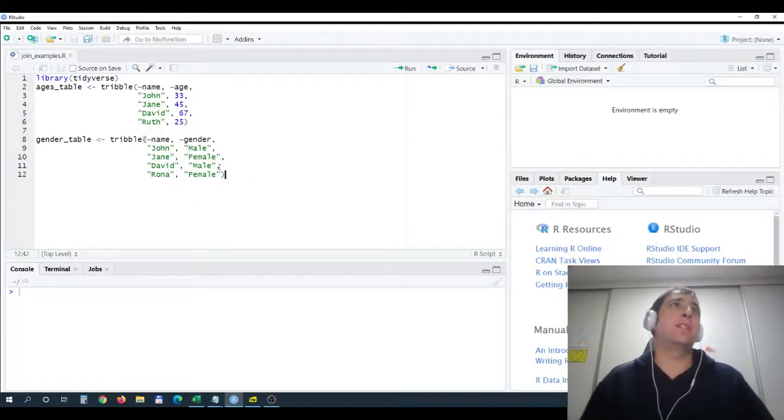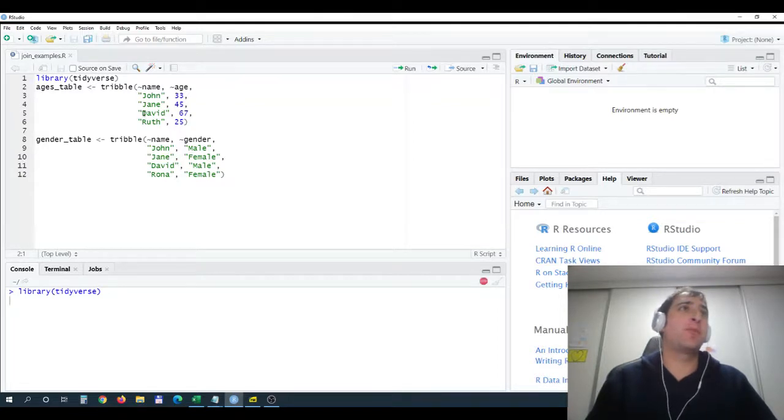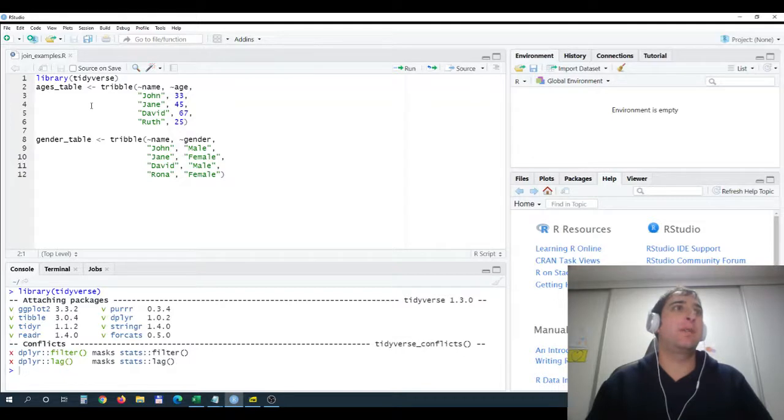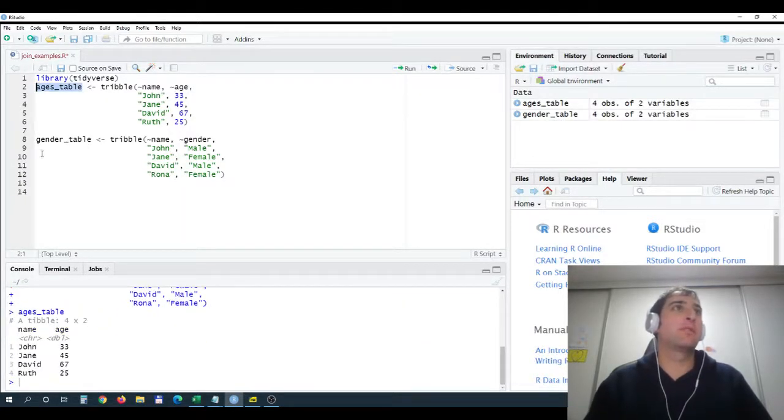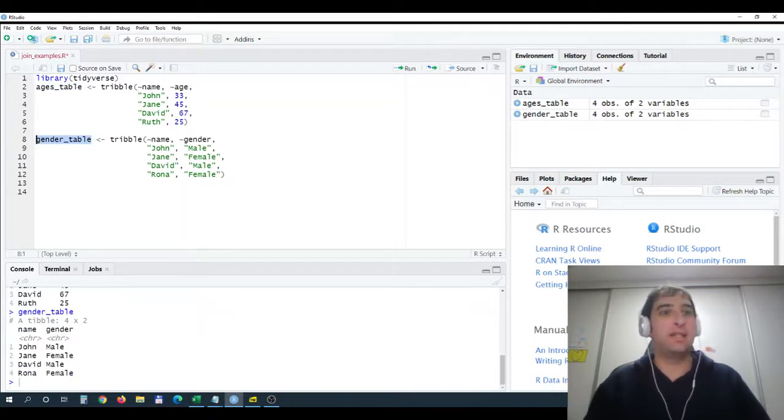Here we have a new script. I've already prepared some of it. I prepared the tables themselves, so let's just run here the library and the two tables. So now we have the two tables, exactly the ones we had in Excel earlier.